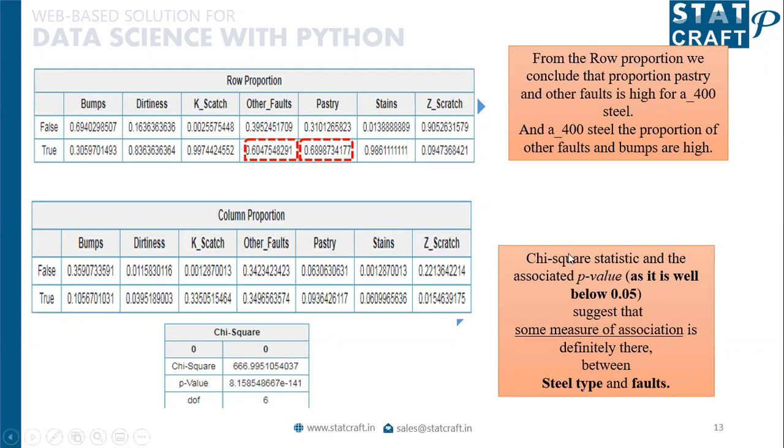Similarly, when I look at the chi-square statistic, the p-value is less. It is less than 0.05. I'm looking at this particular value here. It is 8.15 into 10 power minus 141, which is a very, very small number.